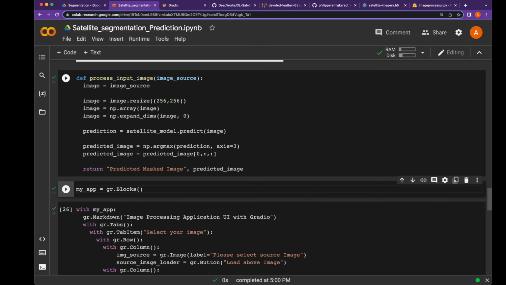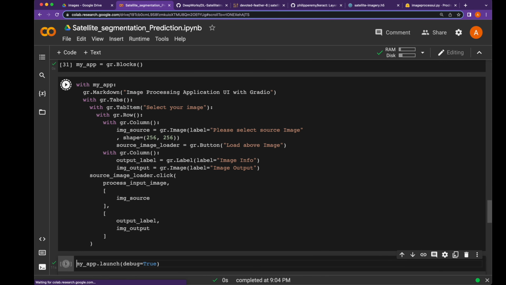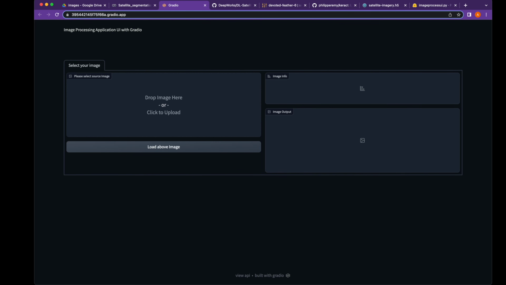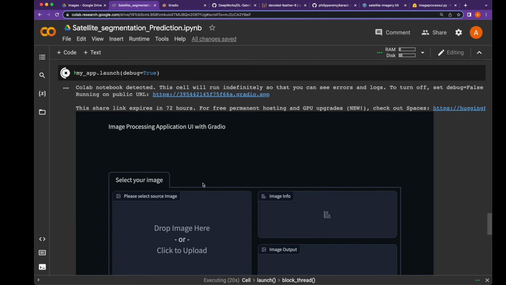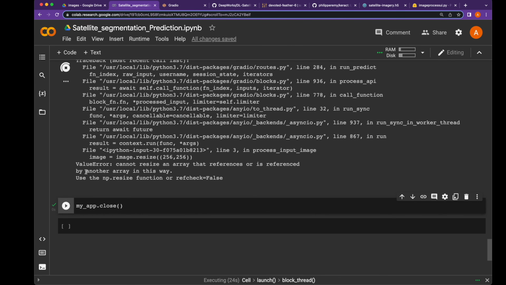So that's our method. Let's run this, and that's gonna launch our Gradio app. Let's drop one image here. Run. Error. Take a look into the error. We have debug information: cannot resize an array that reference or is referenced by another array.